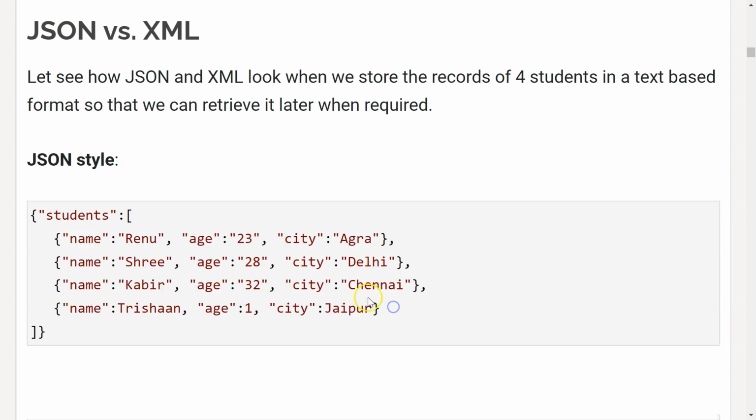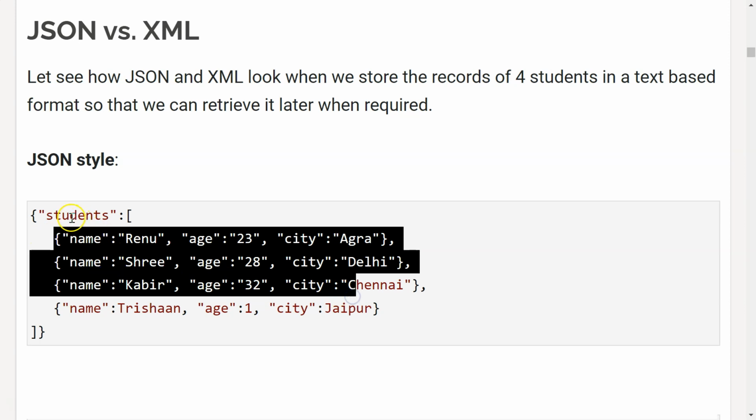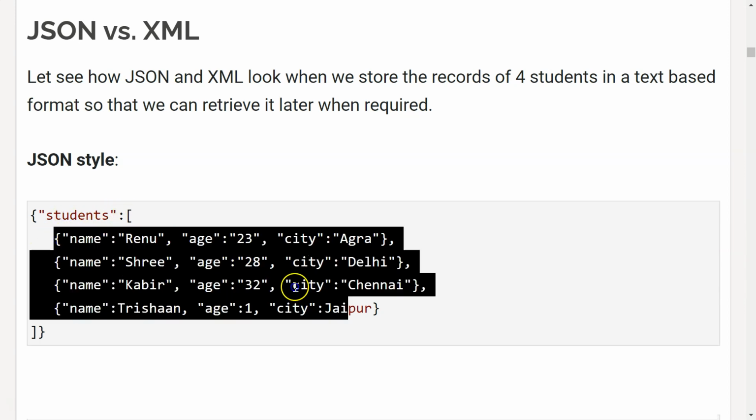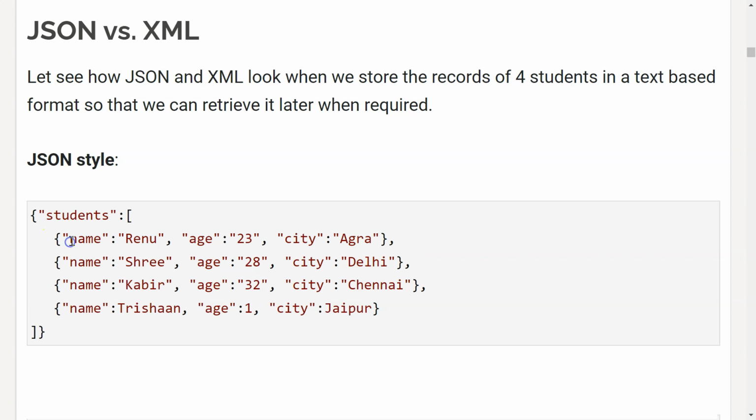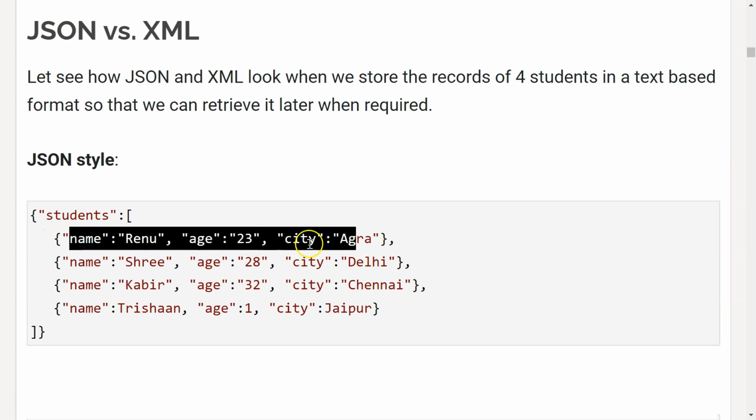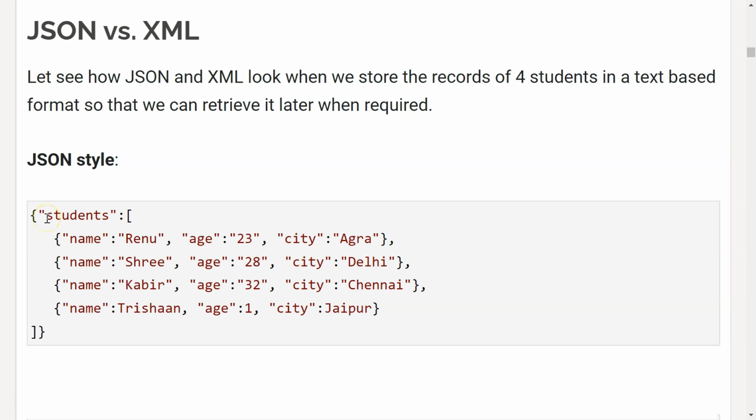Now guys, because we have four objects, how can we store those four objects? An array is the only way to hold them, right? So here you can see we have a square bracket. A square bracket in JSON represents an array. So students is an array having four objects, and each object here has three attributes: name, age, and city. You got it? Now this is the JSON representation of an array having four objects, and each object has three attributes.